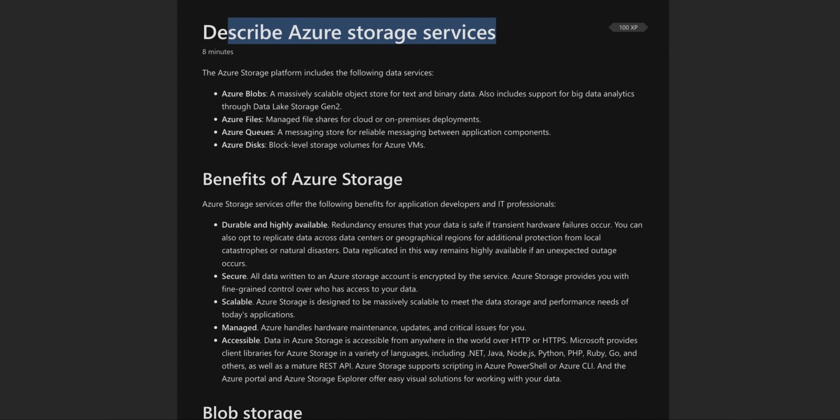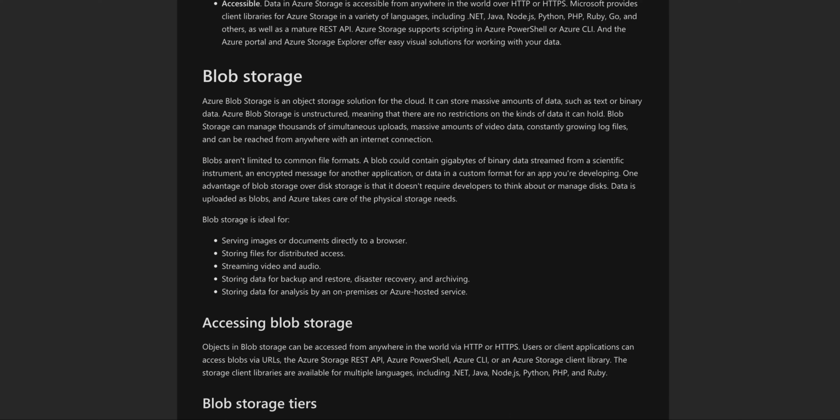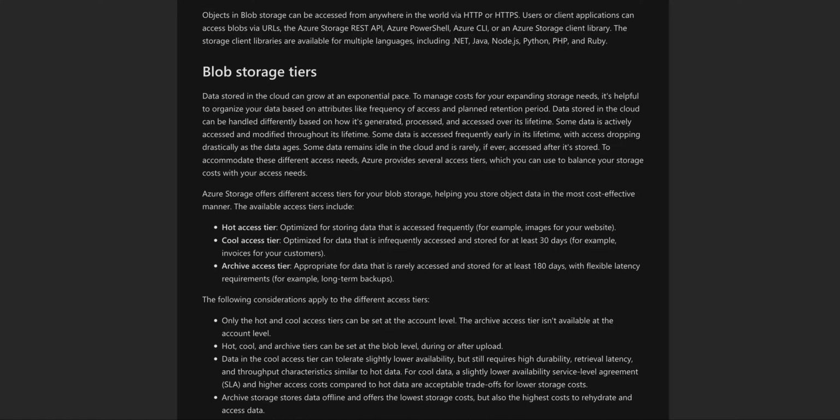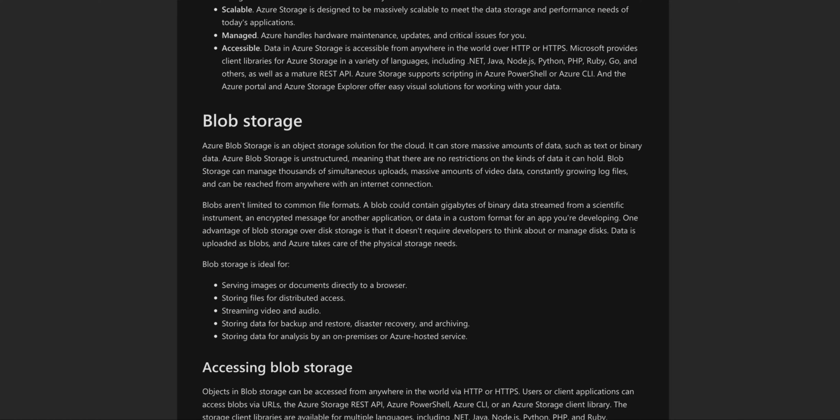Right? And we're talking about the benefits of using the storage offerings of Azure. So let's look at blob storage introduction, right?